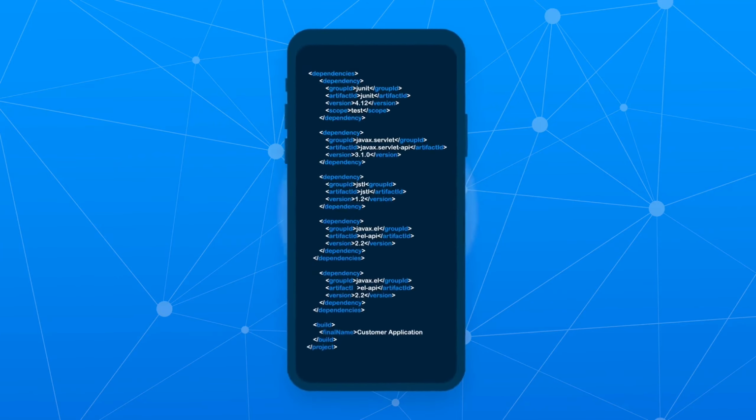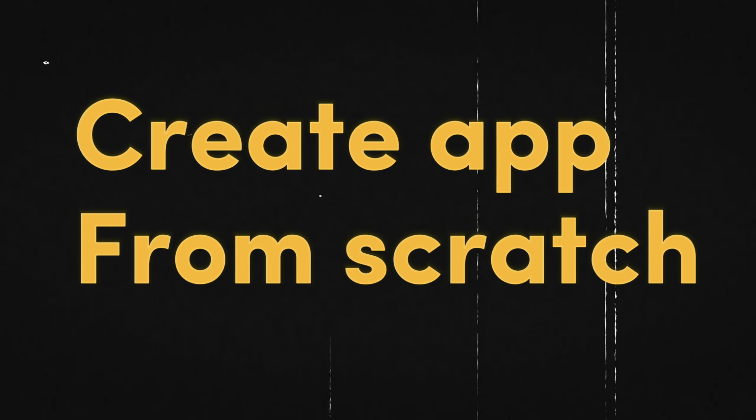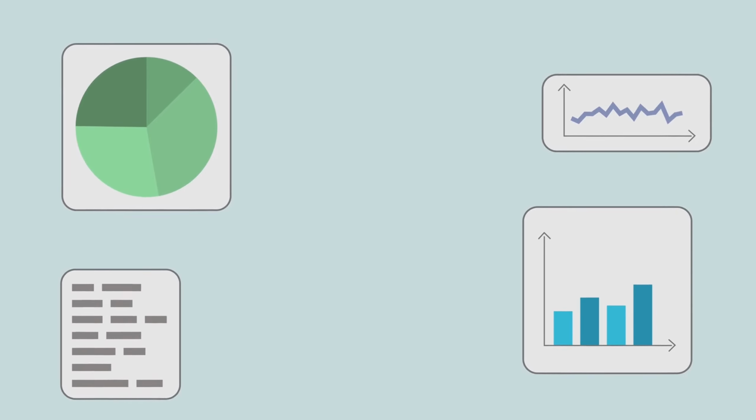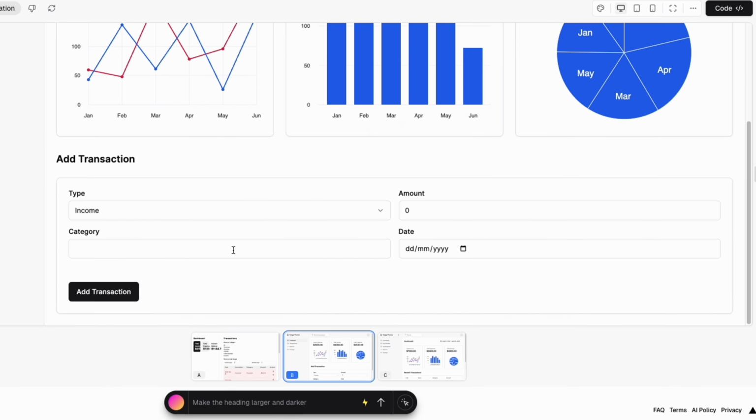In this video, we're going to see how you can use ChatGPT to create an application from scratch. By the end of this video, you'll not only have a functional budget tracking application, but also the know-how to create any basic application using conversational prompting with any LLM.